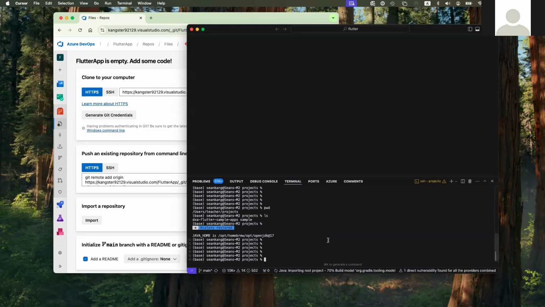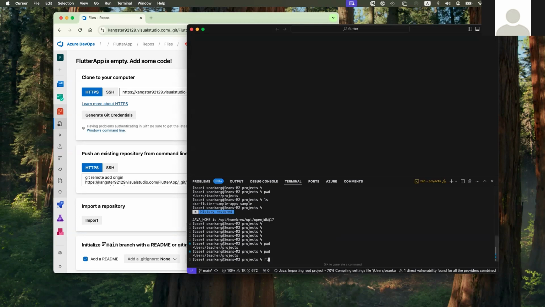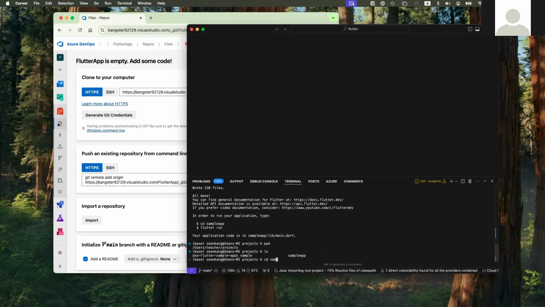The next step that I'm going to do is use a tool called Cursor to create a brand new Flutter project. Here I'm in my directory called teacher user project. I already have Flutter set up on my computer. If you need the instructions on how to set up Flutter, there is a separate video I will put in my description. So you type in flutter create sample app, and it's going to create a brand new project.